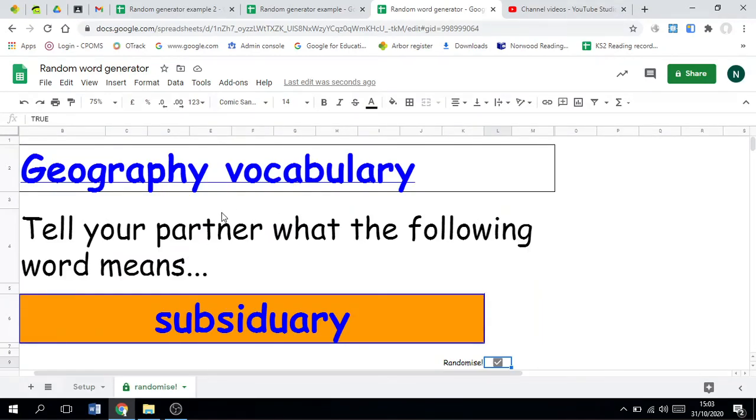But yeah, so that's the randomizer, random word generator or phrase generator that I've created. Obviously use it if you think it'd be useful. If not, I won't be offended. But there you go.